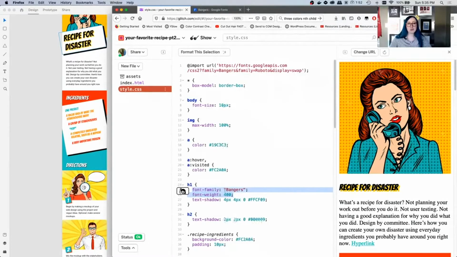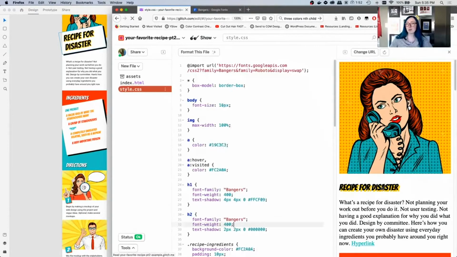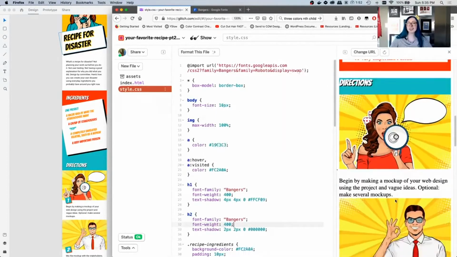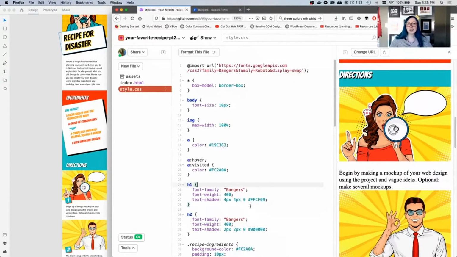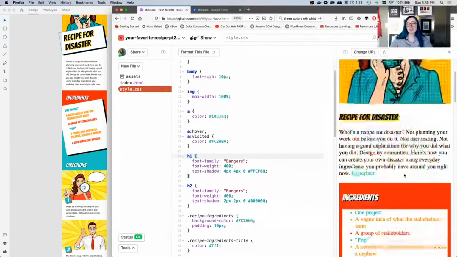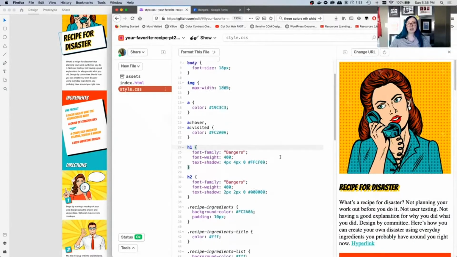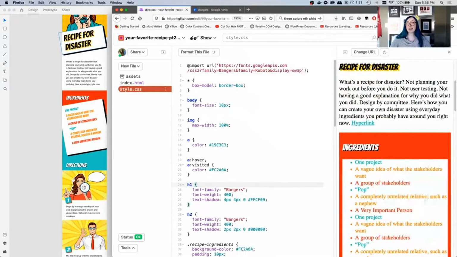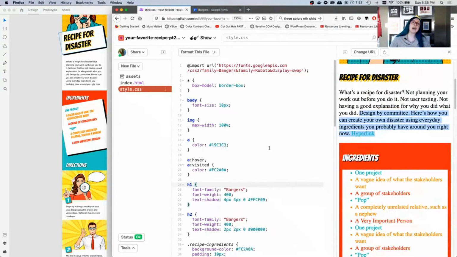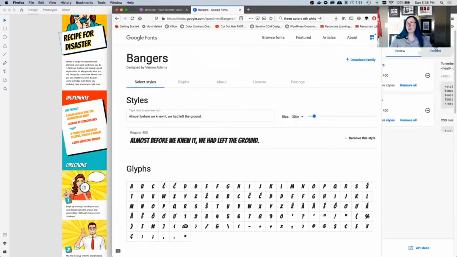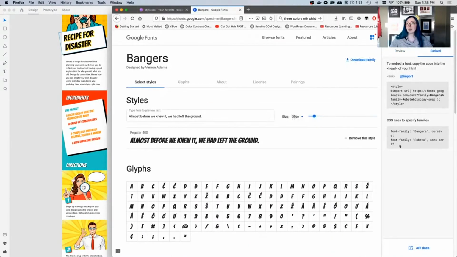All right, so what else can we do next? We can just copy this and paste it for our H2s. And now, oh, it's looking so much better already. Perfect. And then finally, let's make sure that all of our body copy, all other text that's not an H1 or H2, uses Roboto. So going back to Google Fonts, we're going to remember that to use this, we want to use the font family of Roboto and the fallback of sans-serif.